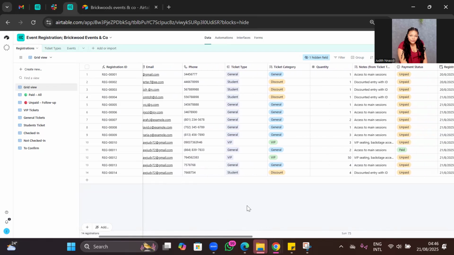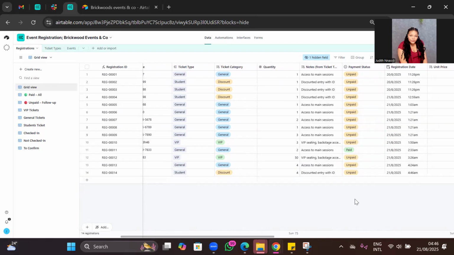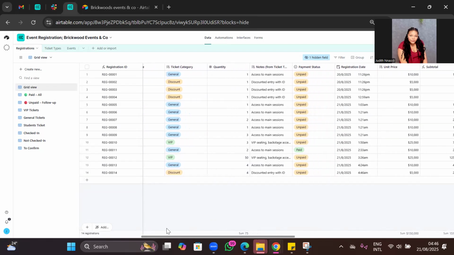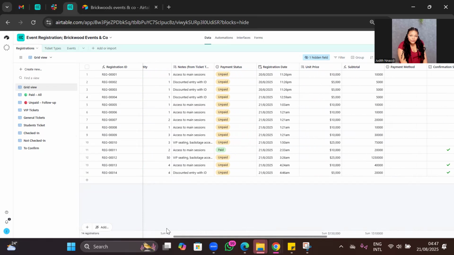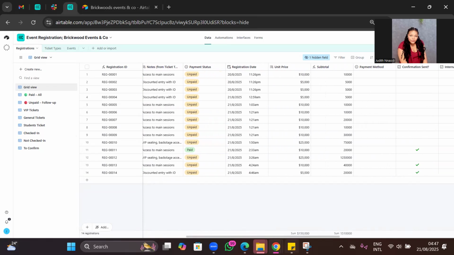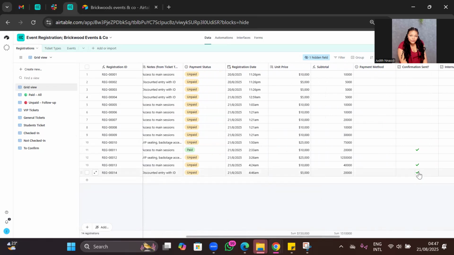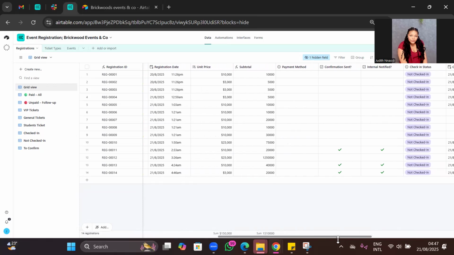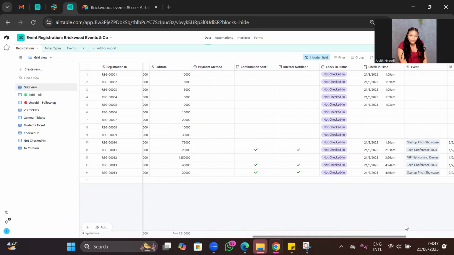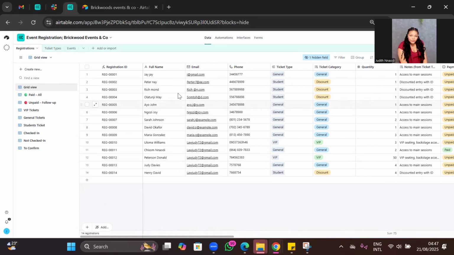You can see here the quantity has been calculated immediately. The quantity is dropped, the unit price is dropped. The subtotal automatically calculates for the number of tickets, which was 4. Confirmation email has been sent. That's why that is checked. And also, our internal team has been notified, which I'm going to be showing to you shortly. So this empowers you to always know exactly how many tickets are sold and how much revenue has come in.